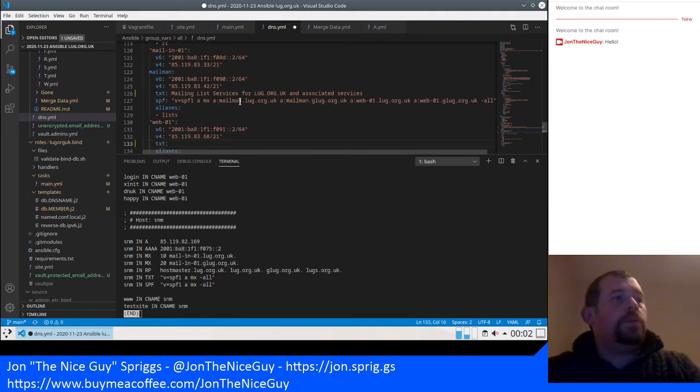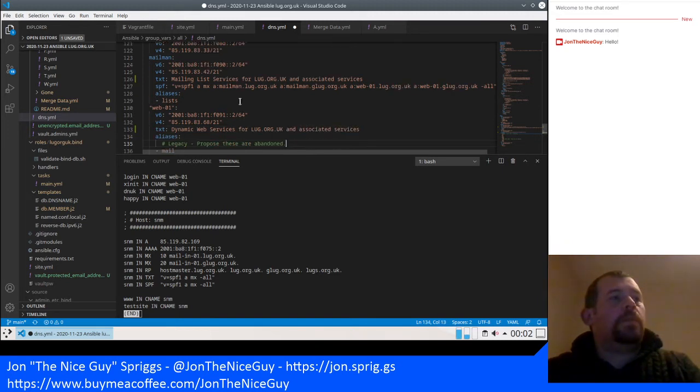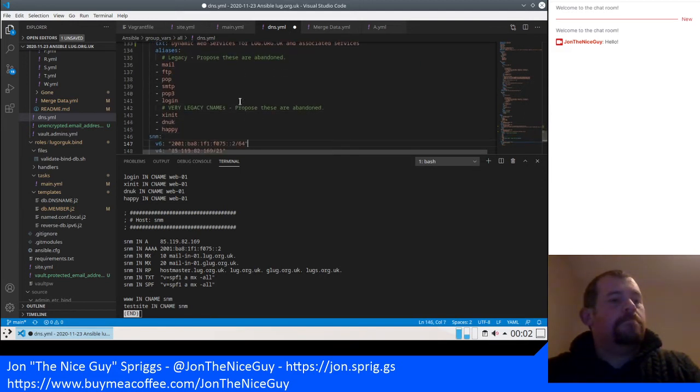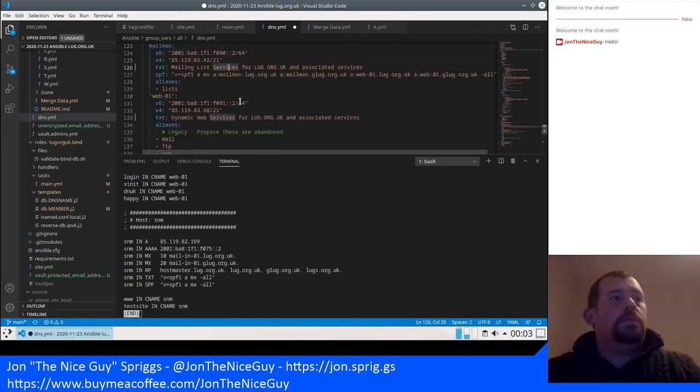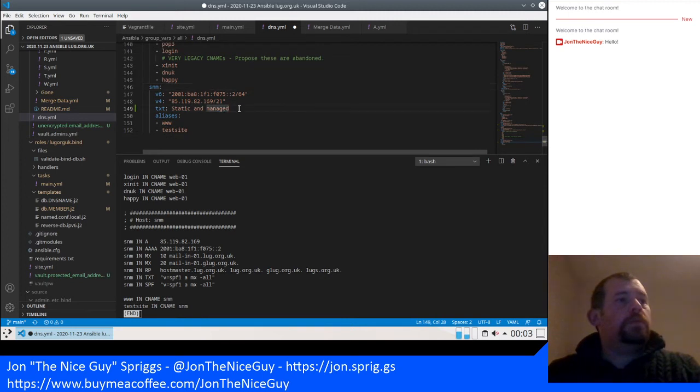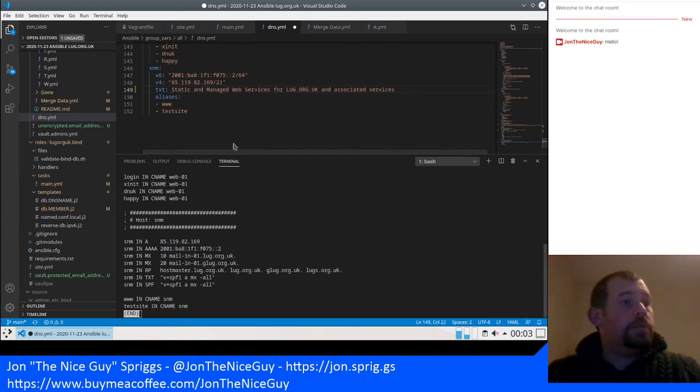Web01 has got a text record, which is dynamic web services for lug.org.uk and then we've got here a text record on that one saying static and managed. What was it on that one? Dynamic, that one says dynamic, and that one says static and managed web services for lug.org.uk and associated. Okay, so that's all good.